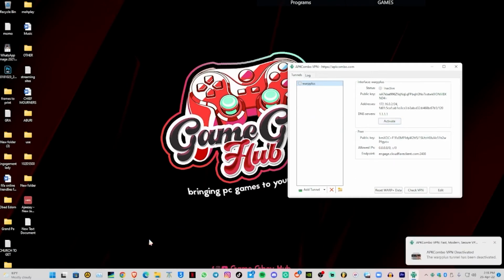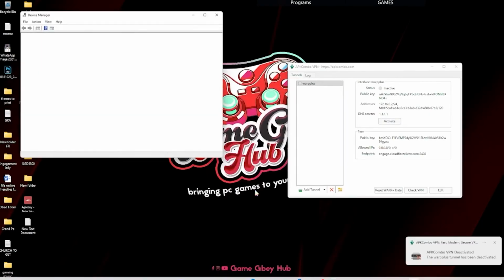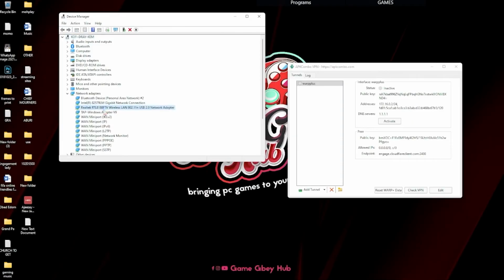So just go to deactivate, go to your device manager, go to your network adapters, and uninstall all of these. Uninstall everything apart from your Bluetooth. Uninstall everything here which is related to your internet or your LAN, being at your Wi-Fi, LAN, anything which is connected to internet, just uninstall it.